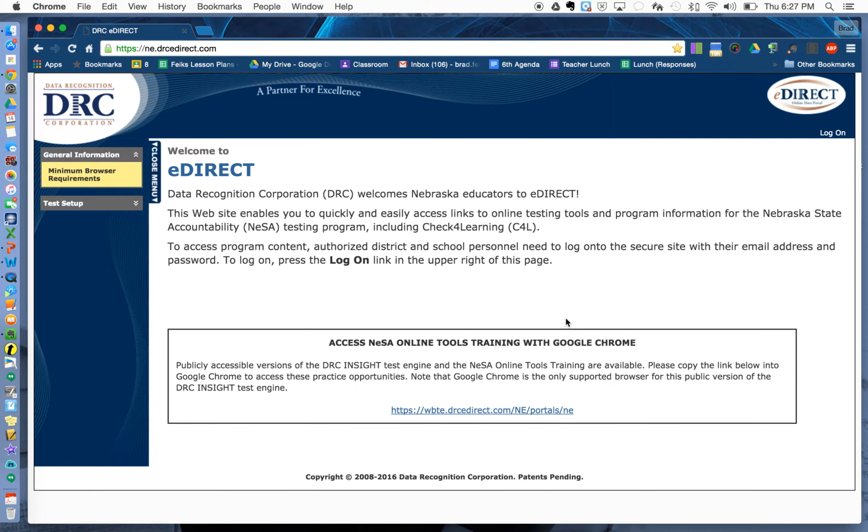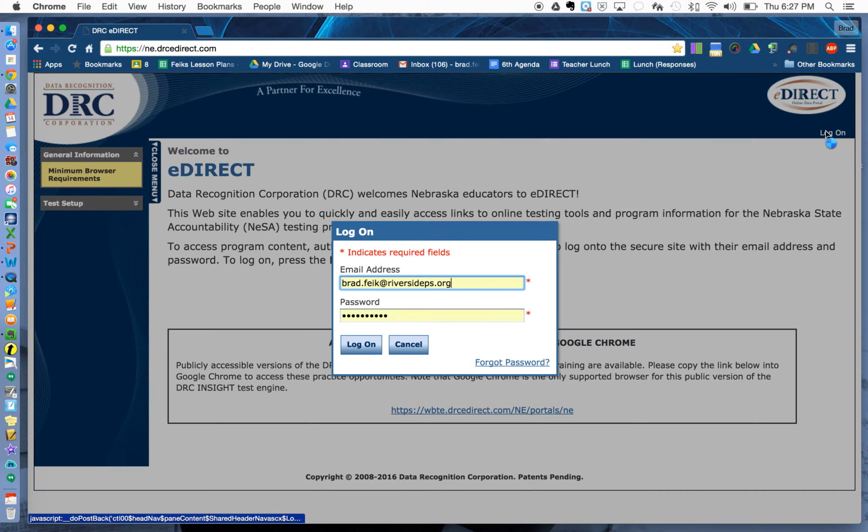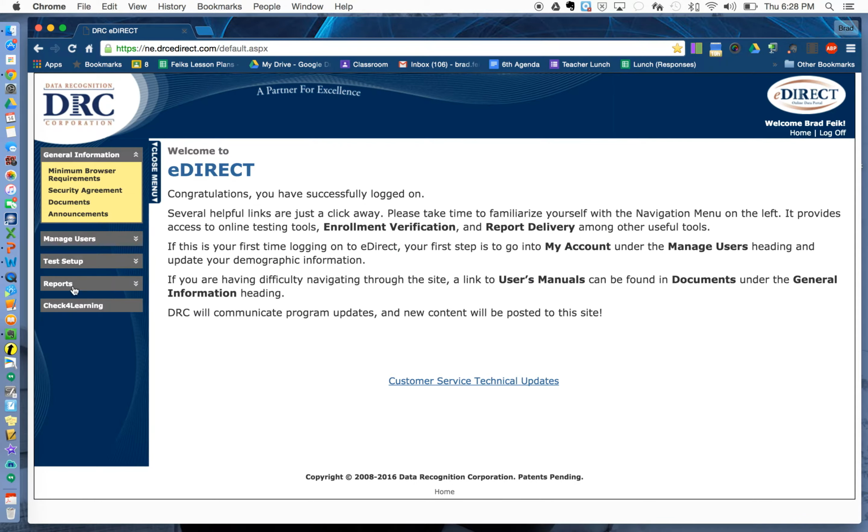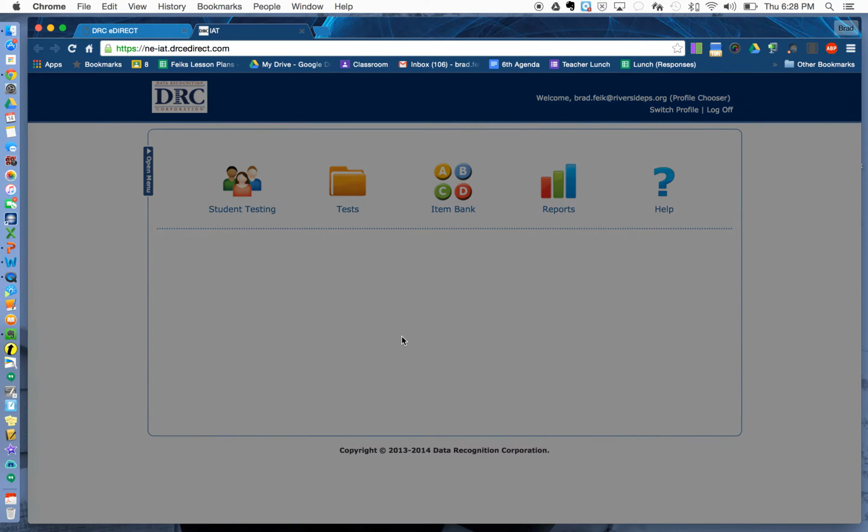You get to this page, and what you need to do is hit log on. You'll type in your email address and your password. I make sure it's saved there, so all I have to do is click log on. Now these right here, you're not going to worry about these. The only thing you're going to worry about is clicking this check for learning right over here on the left side. So you're going to click that there.